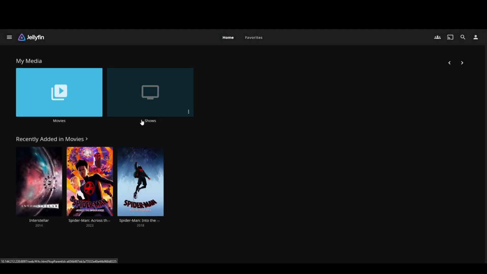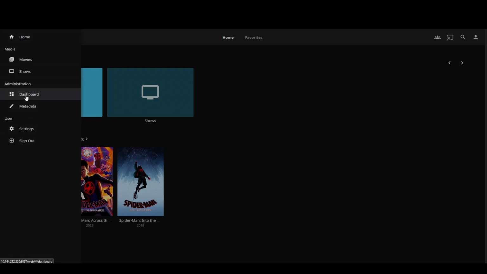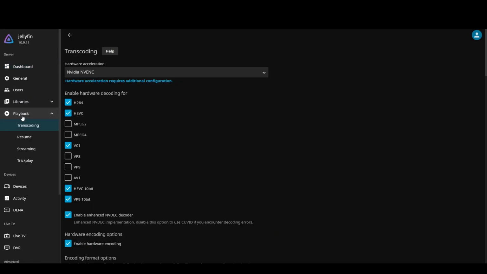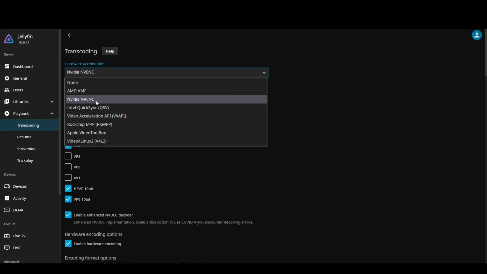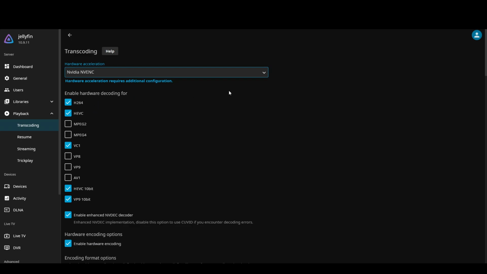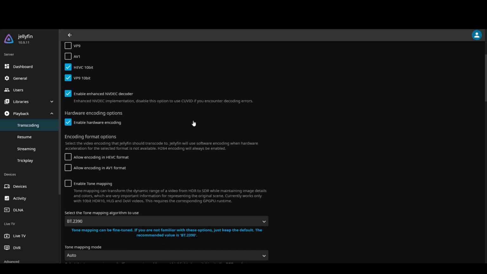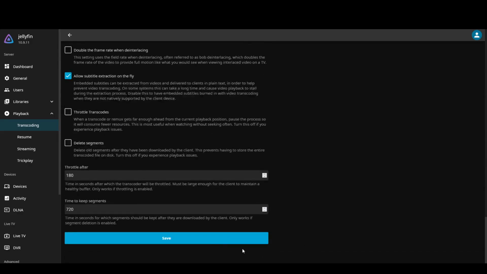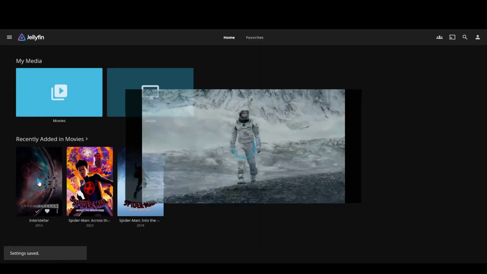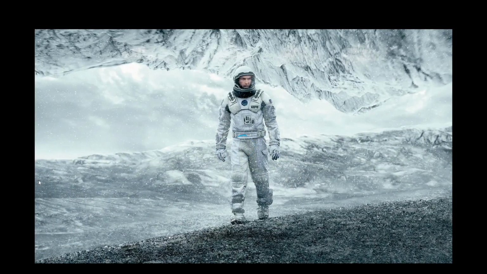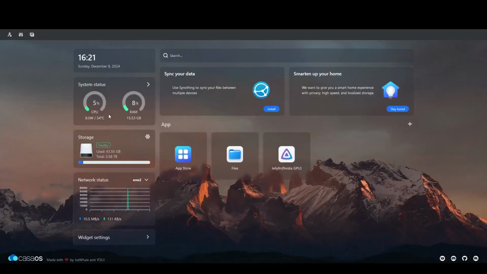So now all we got to do is launch up Jellyfin and go into the dashboard, playback, under transcoding, NVIDIA, and then make sure this is checked and have everything kind of the same here. Save again, got it, and now if I try and launch Interstellar, which did not work last time, it should work this time. Not only should it work, it will also be using significantly less CPU power.